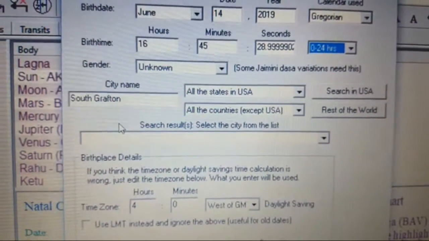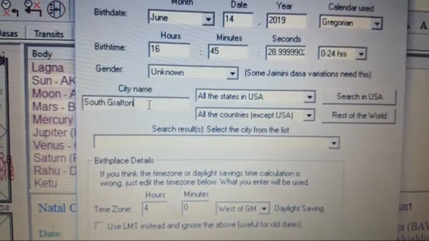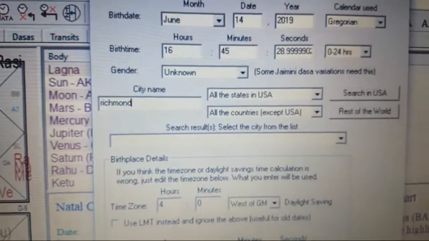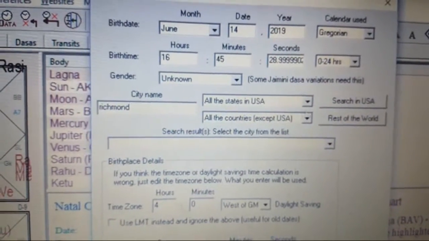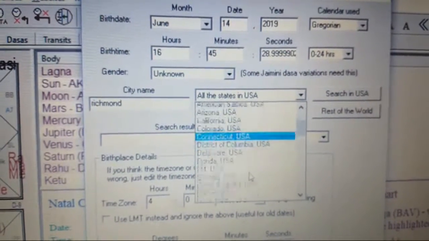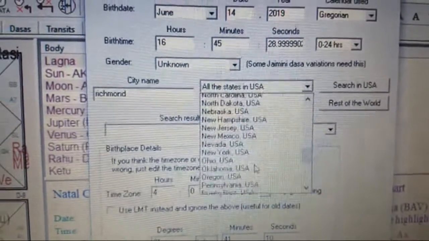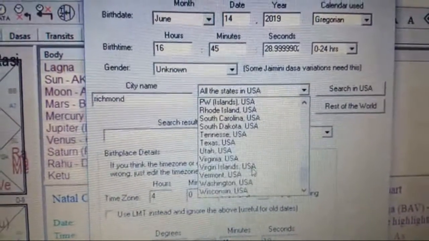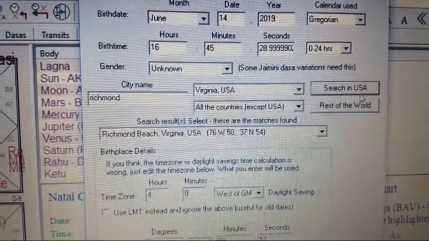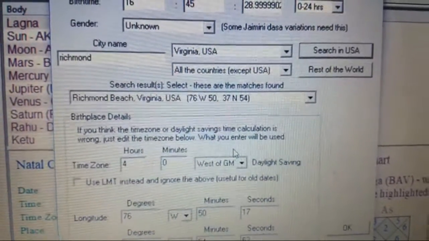So then you put the name of the city. Let's just try a different city. Let's put Richmond, Virginia, and see what happens here. Richmond. And so then we can put state within the U.S. If it's not in the U.S., you can put the country name, but we're in the U.S., so we'll go to Virginia. Gotta scroll down. There we go. Virginia. And then we search in the U.S., and hopefully he's got listed the latitude and longitude of that place.